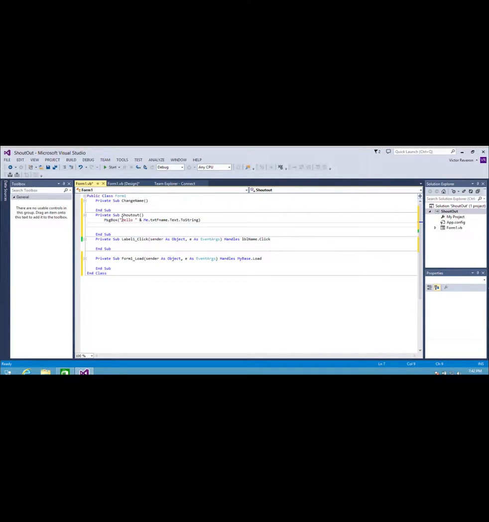Okay, message box. So when shout out is called, when the application is told to shout out, a message box is going to pop up saying hello to whatever name the user entered in the text box. Like for example, in my case, it might say hello Victor if I typed in Victor, or hello Joe if I type in Joe.